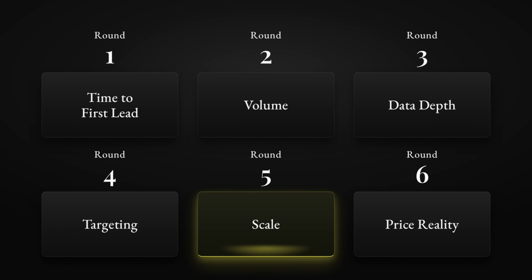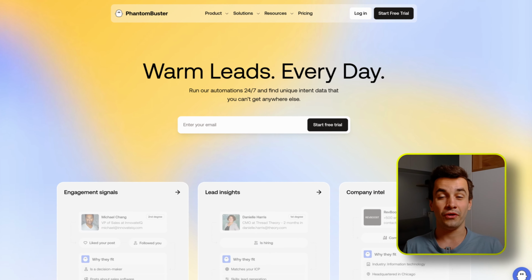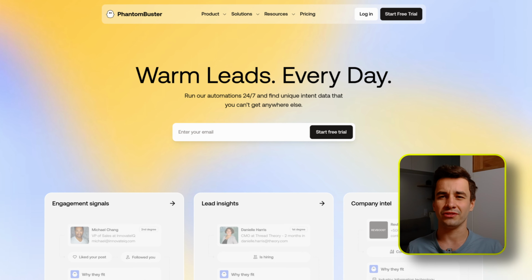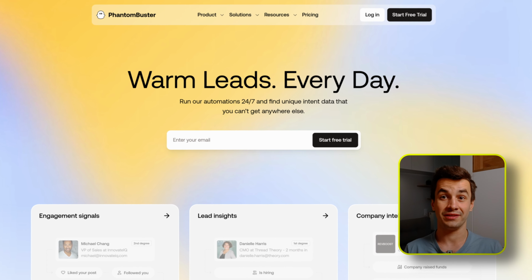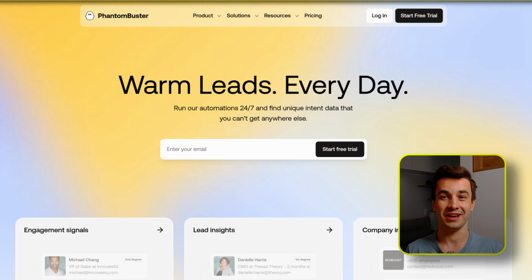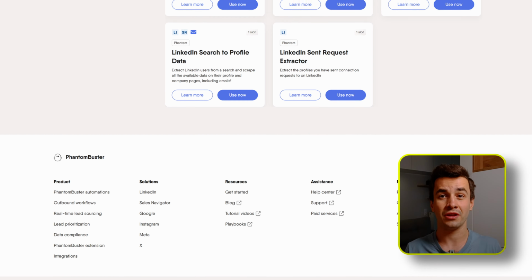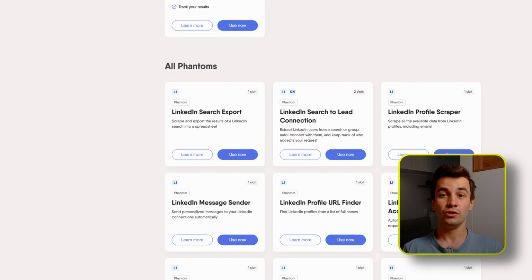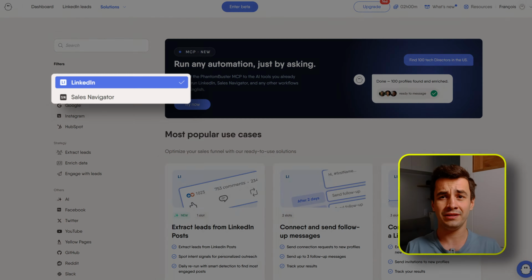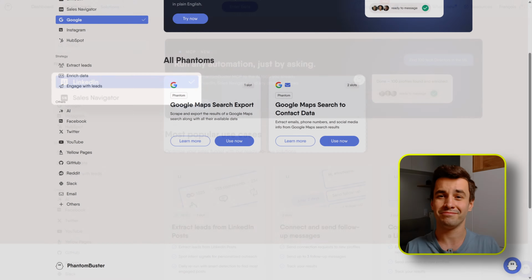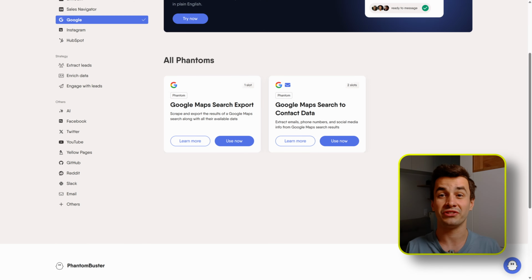Round number 5, scale. Can you extract data at a larger scale? Say, an entire state. A whole state on PhantomBuster is thousands of manual queries and hours of execution time. No, the product's center of gravity is elsewhere. Look at the homepage. LinkedIn, Sales Navigator. Google Maps is merely a side quest.